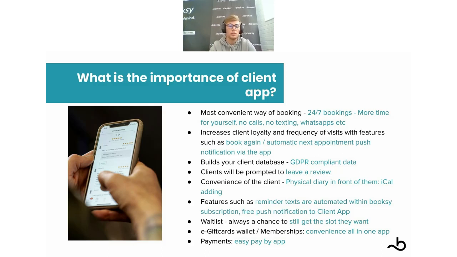Like I said, there's no messaging in between, trying to figure out when and who can be fit in where. No calls, no text, no WhatsApp. They've got the diary right there in front of them. They know what date they want to come in, what times they want to come in. They'll see all what's available.